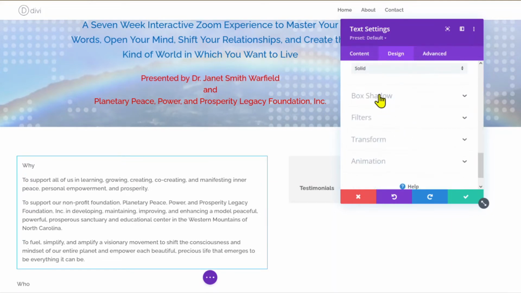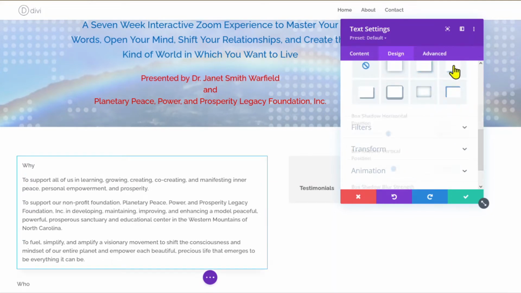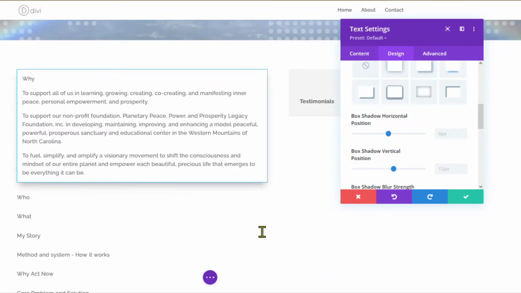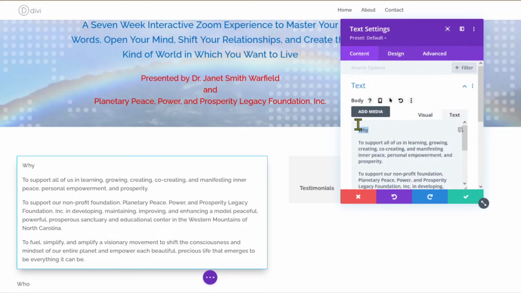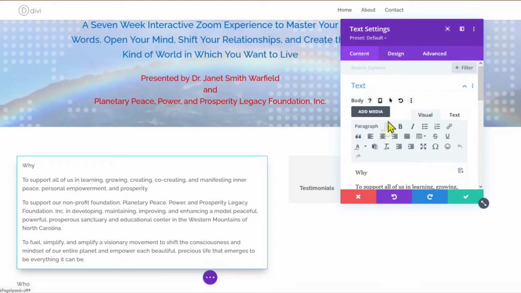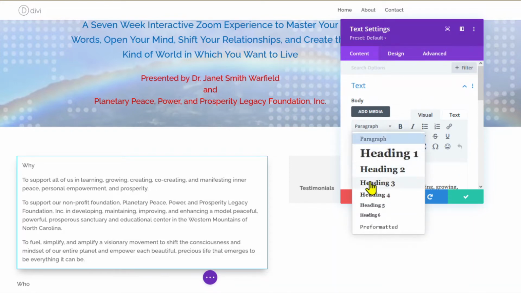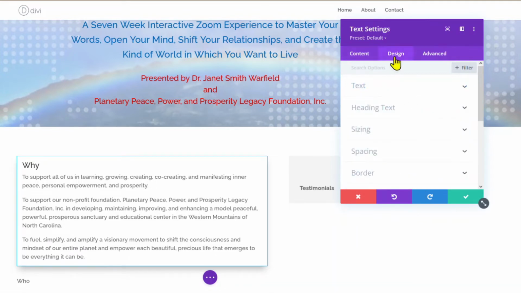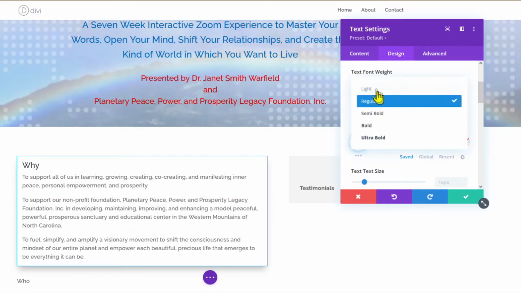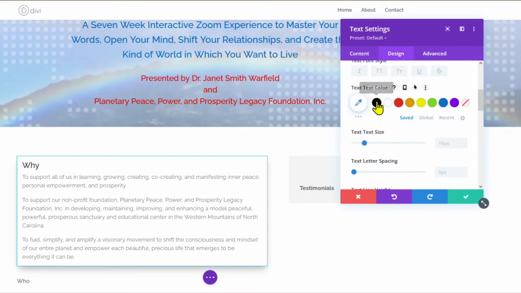Okay, let's add a box shadow. And let's make the Y an H3. The text is Raleway, light, black. That looks better, sharper, cleaner. Okay.